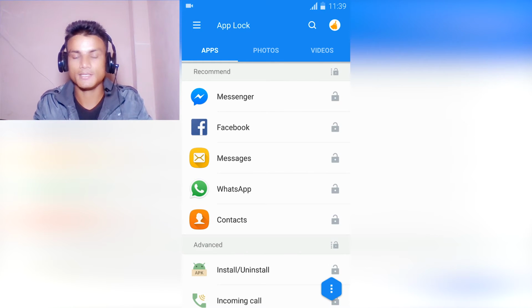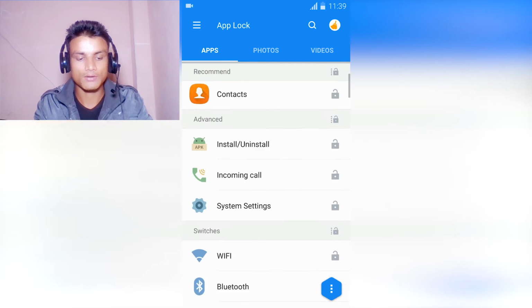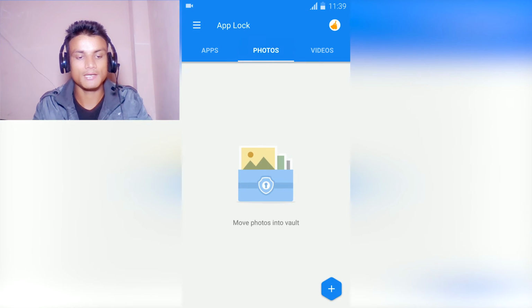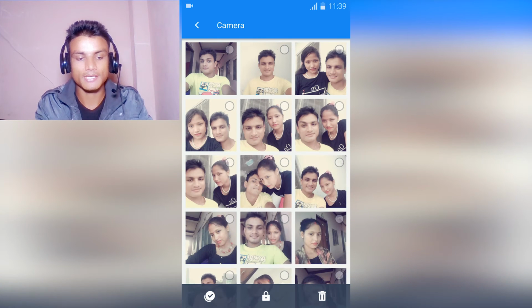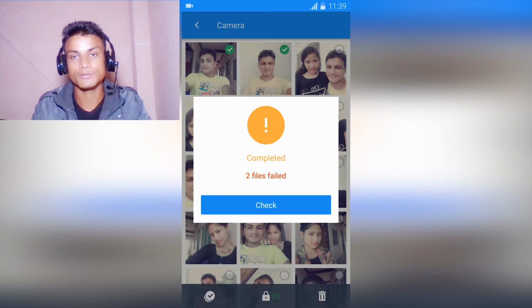In the app section, you can unlock and lock the apps, and also lock all of the settings you want. And in the photo section, you can lock the photos by going inside the folder, checking them, and just hitting lock. Remember that if you have your photos stored on a memory card, it will not lock them.